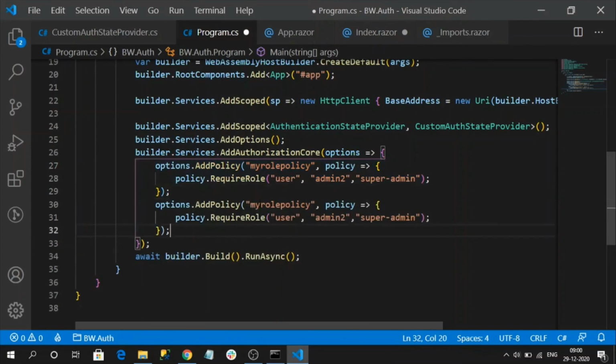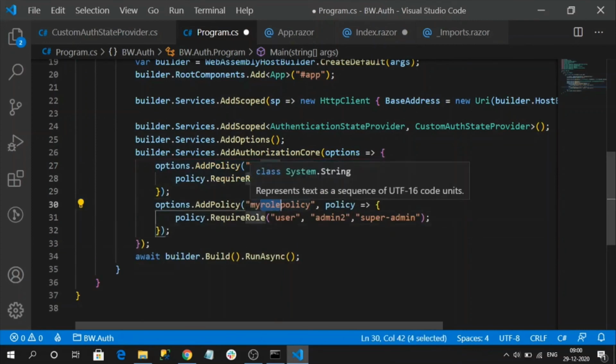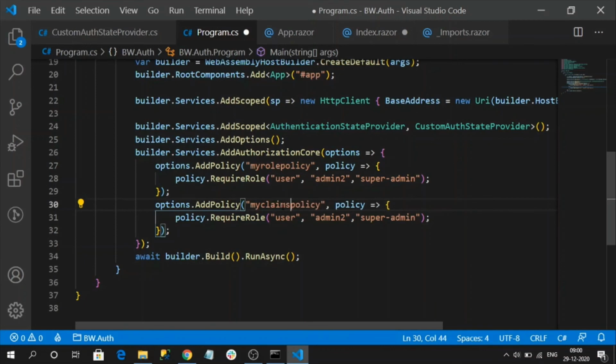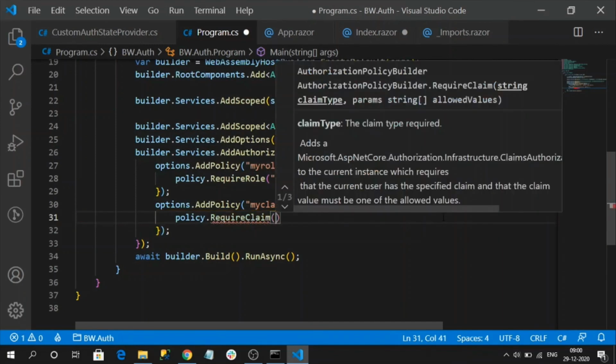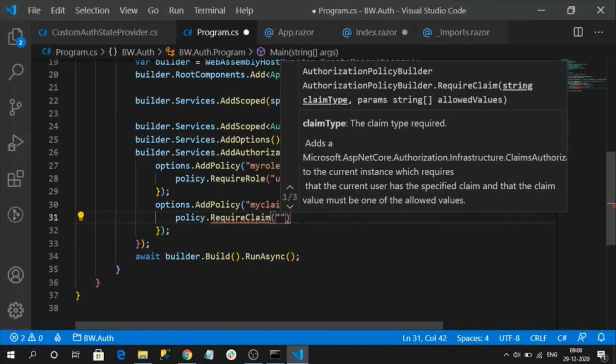Paste here. I am going to rename it as my claims policy. Okay, here I need to change the method to use RequireClaim. Here we can specify the claim type. Claim type is nothing but our key. So let me write my key here.